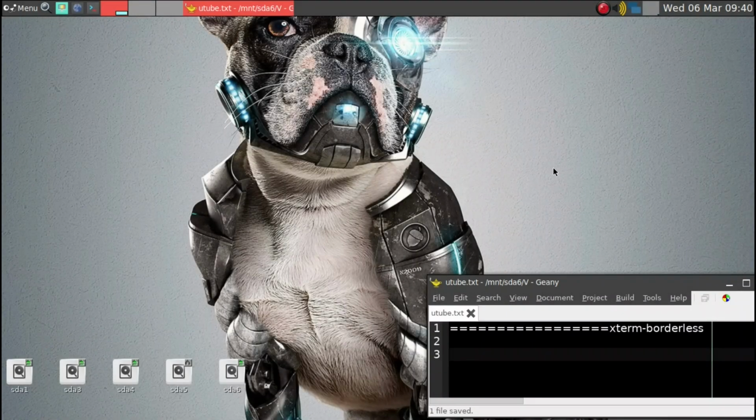Today I'm going to show you how to modify the xterm, which is the terminal emulator that I prefer in PuppyLinux. In particular, I want a clean terminal without any borders or any headers.